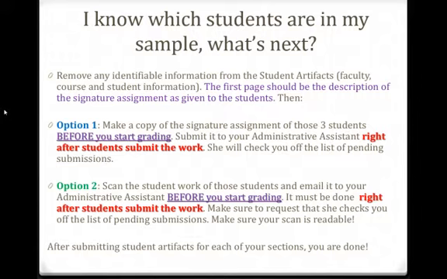In the previous examples, I showed you student artifacts that were not graded by the professor before they were submitted. This is how it should be. Now, you have two options to submit the student artifacts, 3 per section, to your administrative assistant. Option 1 is to provide the originals to your administrative assistant, and he or she will scan it and return the originals to you. You can also provide copies, but please make sure that they are readable. Otherwise, please go back to providing the originals.